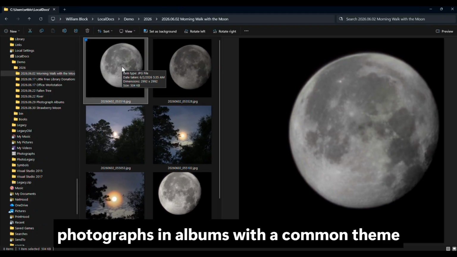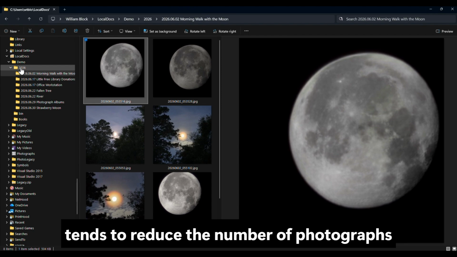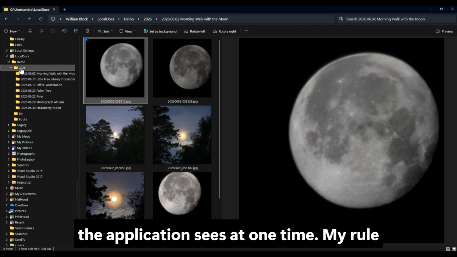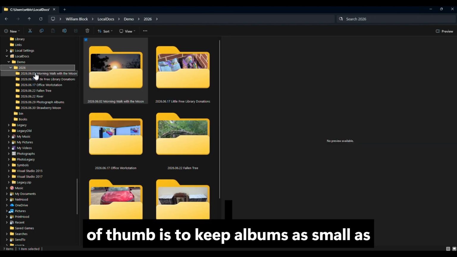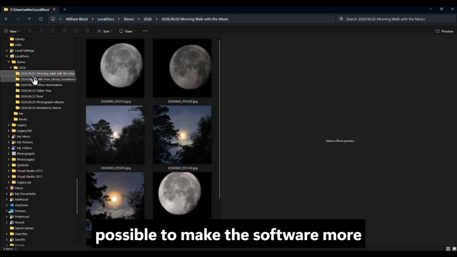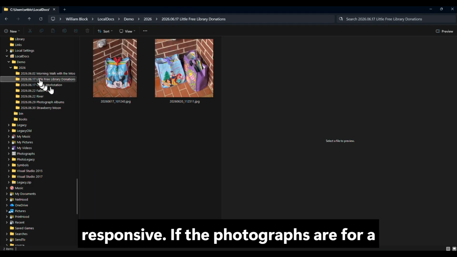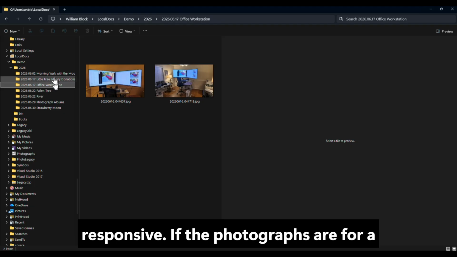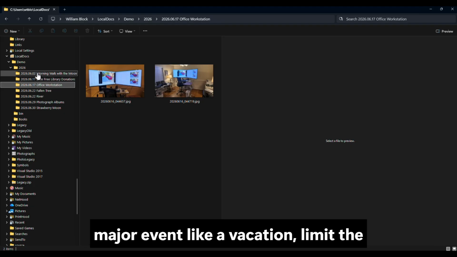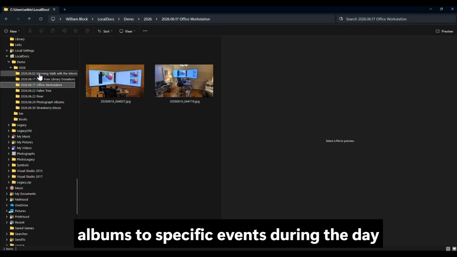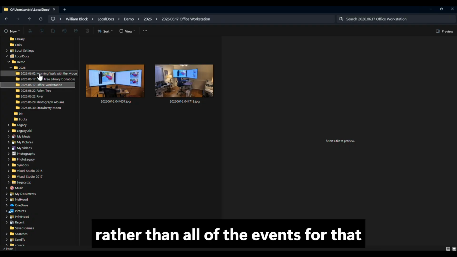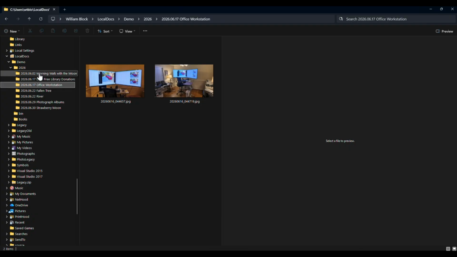Breaking up the photographs into albums with a common theme tends to reduce the number of photographs the applications see at one time. My rule of thumb is to keep albums as small as possible to make the software more responsive. If the photographs are for a major event, like a vacation, limit the albums to specific events during the day rather than all of the events for that day.